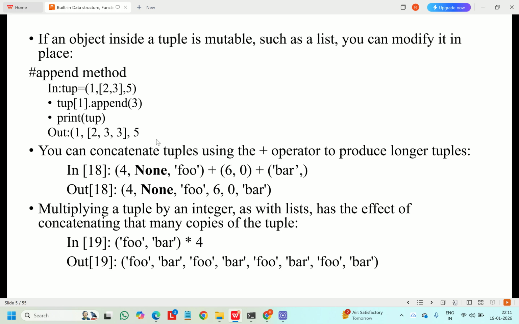Next, you can concatenate tuples using the plus operator to produce longer tuples, which means if two tuples are concatenated using the plus symbol, they will be joined as a single tuple.